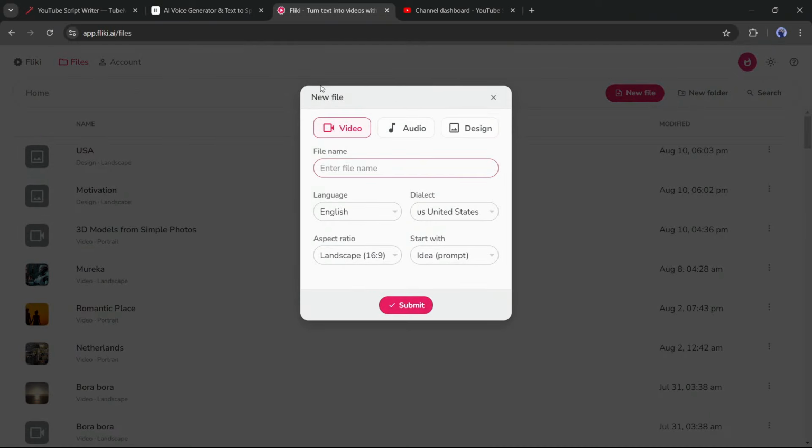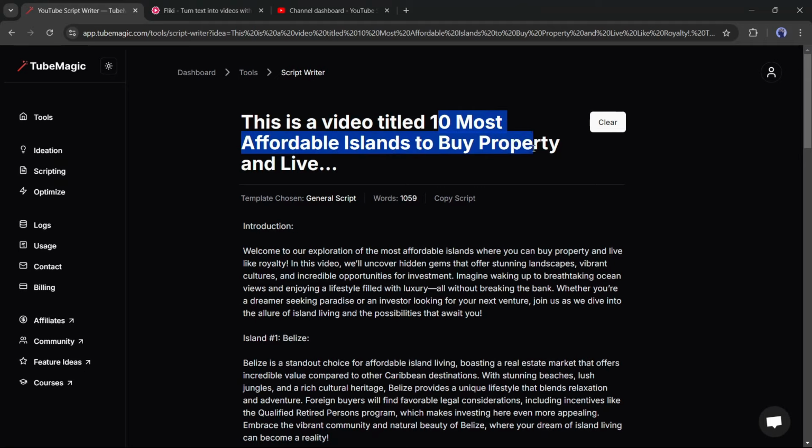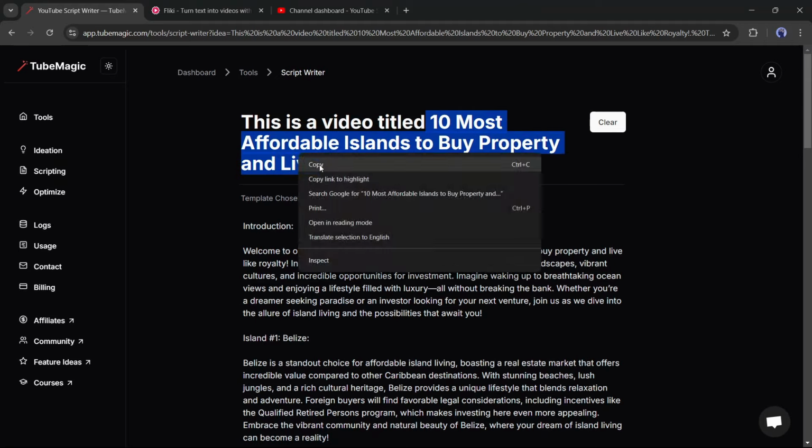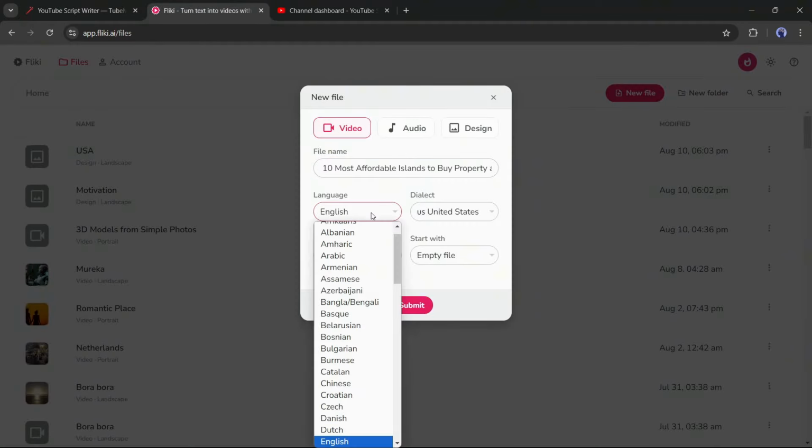On the next page, we have to enter our project details. First of all, the project type. You can create videos, voiceovers, or designs with Fleeky. We have to select the video option. Next, enter the video title. I am pasting the video title provided by TubeMagic. Next, select the video language.